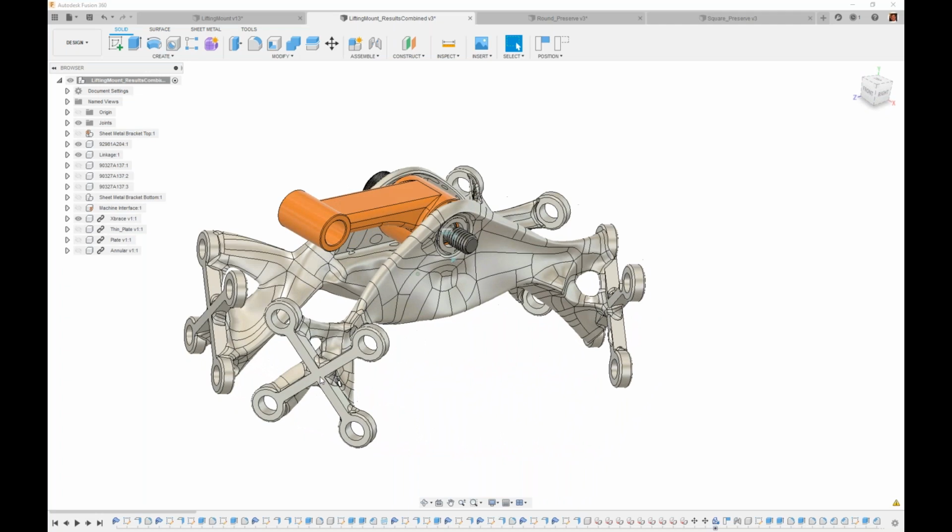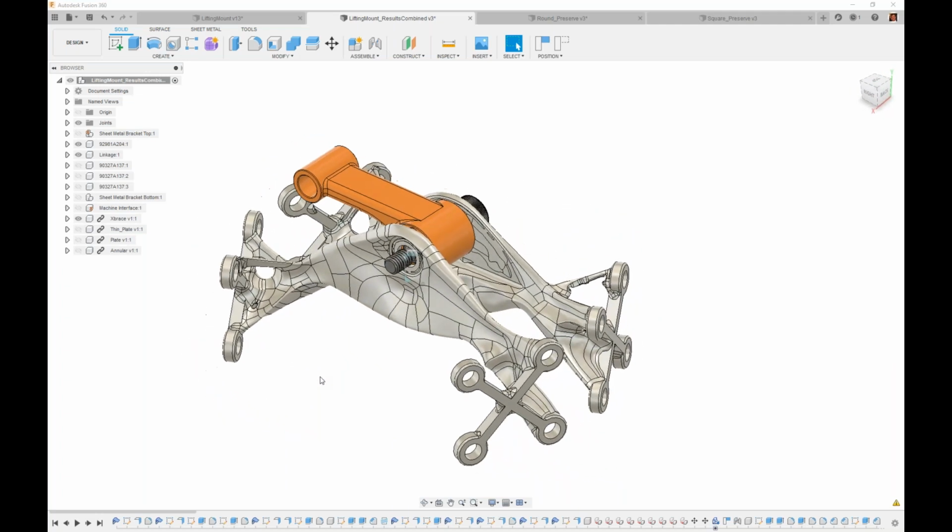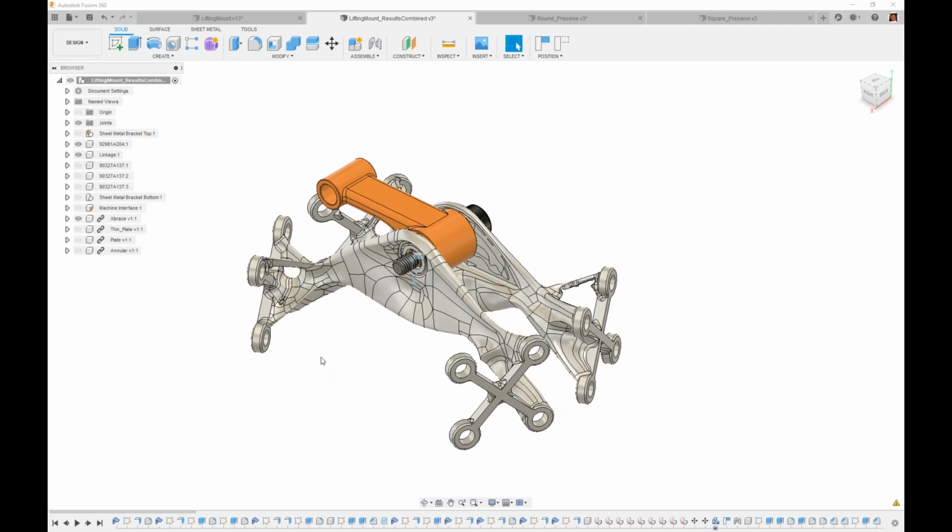A lot of people tend to think with generative, focusing on different materials and making sure their load cases are there. But sometimes that variance can also come from how you approach the preserved geometry, where you're assigning the loads, what you want to keep.